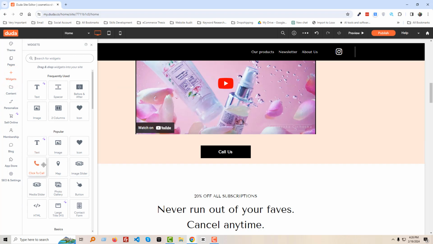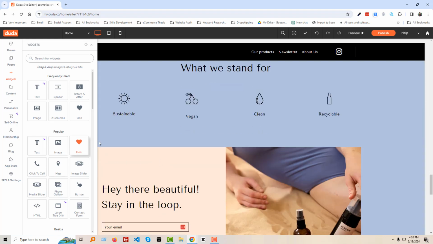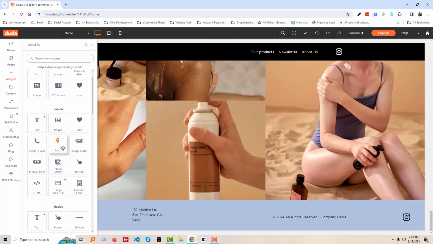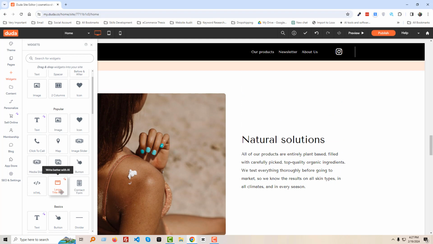Then going again, here's the map widget. It's used to add a map on your website. If you want to add any map on your website, then you can use this widget. Image slider is to create a slider of images, media slider for a video slider, photo gallery, button. If you want to add any custom HTML code, then you have to use this HTML widget. And for any large title, you have to use this widget, large title H1. And here is the contact form. This widget is basically used on the contact page.